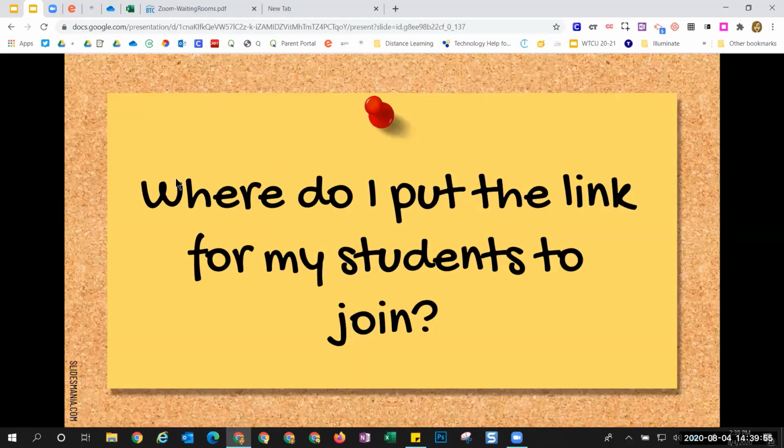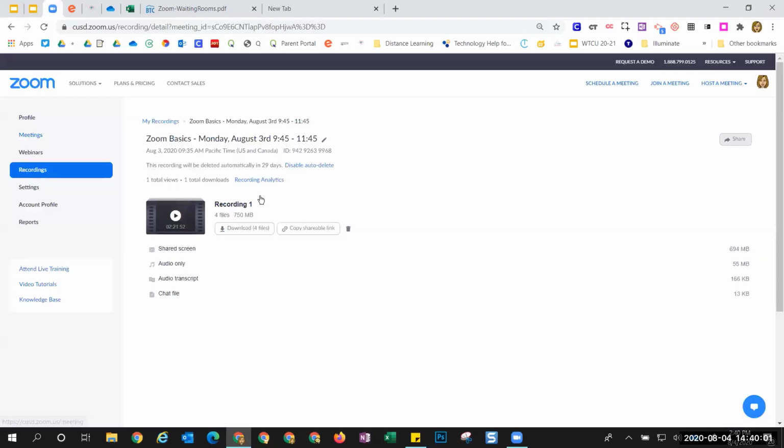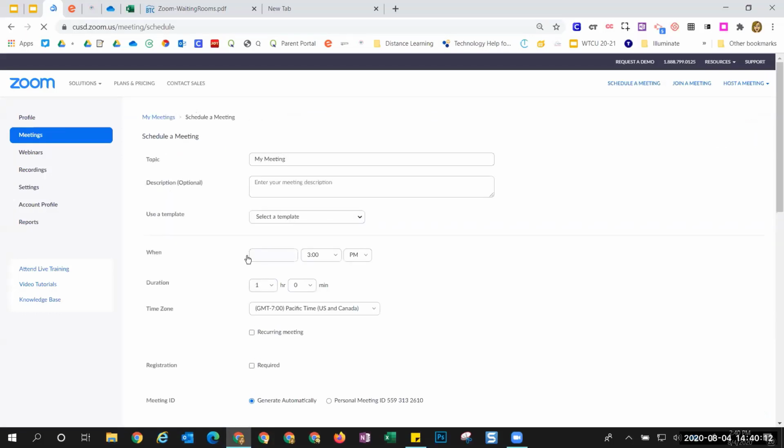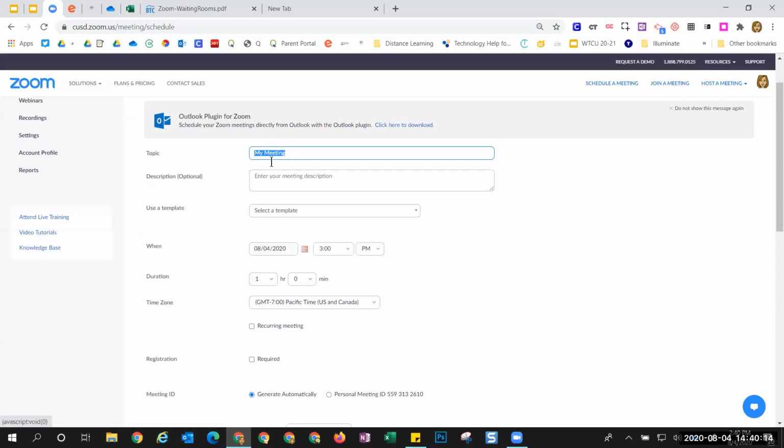So where do you put the link? Once you create your Zoom links, where do you put them? When you create your meetings, like the one that we had today, you've scheduled out your meeting. I would say schedule a new meeting. You fill out all this information. Put in the date, give your meeting a very valid title. I would put a date and maybe period 1, whatever you need to do to make it very recognizable as a class meeting, and the date and the time.